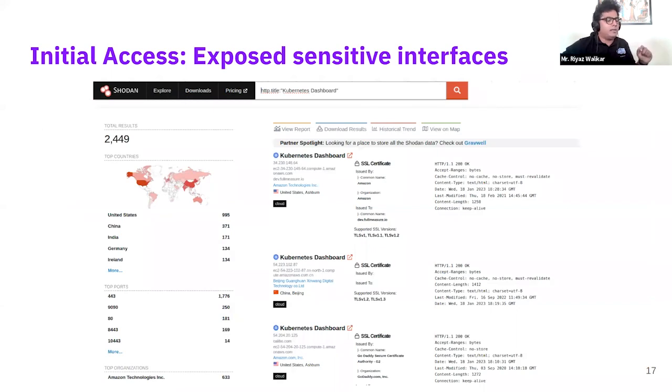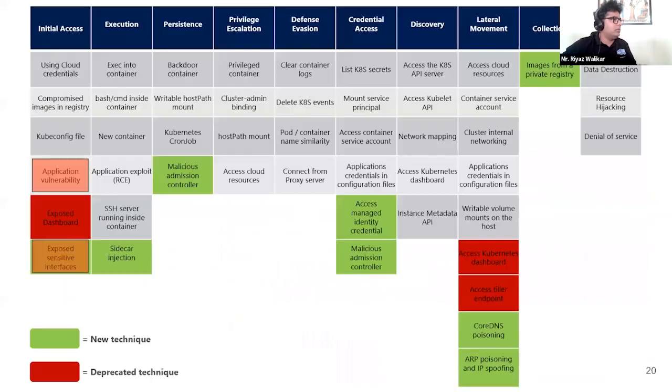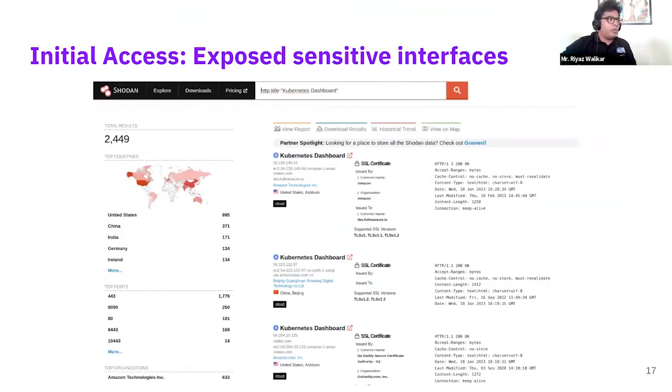A new technique that is added to the updated version of the MITRE ATT&CK framework for Kubernetes is expose sensitive interfaces, the green bit at the bottom, right? What you see on screen is a Shodan search for Kubernetes dashboards, and I haven't blurred out the victims here simply because this is very easily searchable on the internet, right? If you look for Kubernetes dashboards using Shodan, you'll see a ton of them, and I would recommend that you don't go clicking around, simply because some of them are unprotected, right?